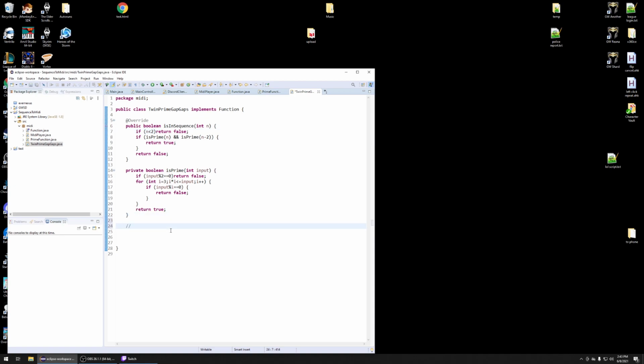But what I want to end up with is, so here are the primes, right? We're going to start with 3, 5, 7, 11, 13, 17, 19, 23, 29, 31, 37, 41, 43, 47, 53. So these are the primes. The twin primes are, I want the gaps between twin primes. So I'm just going to put a 1 where there are twin primes.